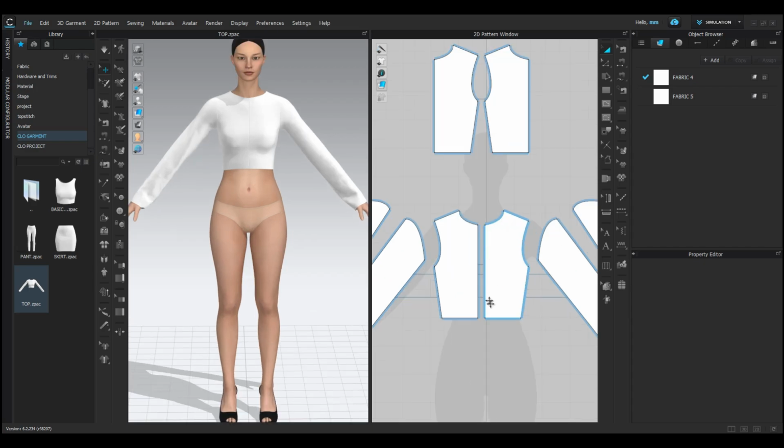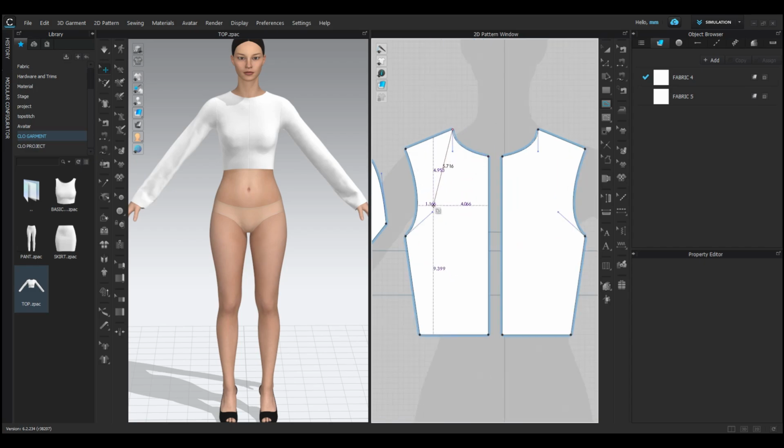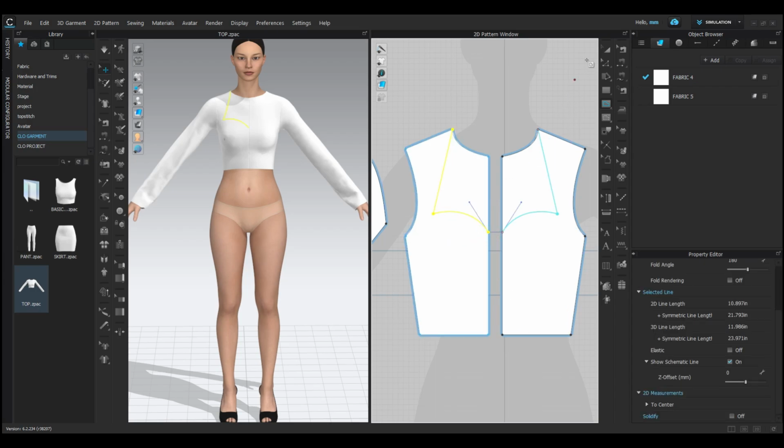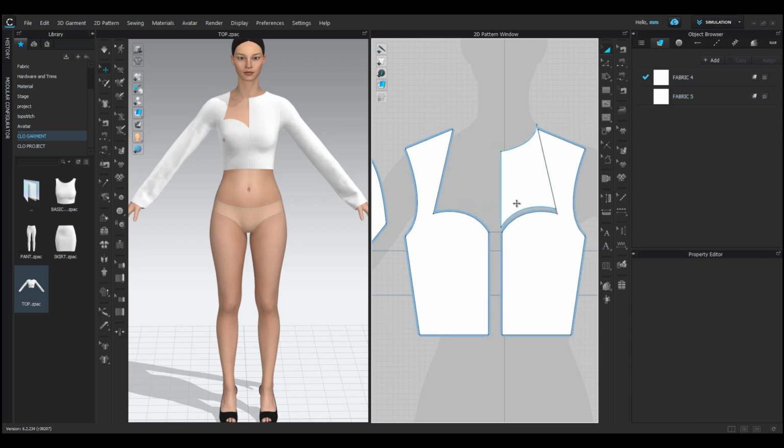Next, let's start by creating a sweetheart neckline. Use the internal polygon tool to draw the neckline shape. Double-click on the last point where you want to stop. Select the line, right-click, and choose Cut. Delete the cut part to complete the neckline.